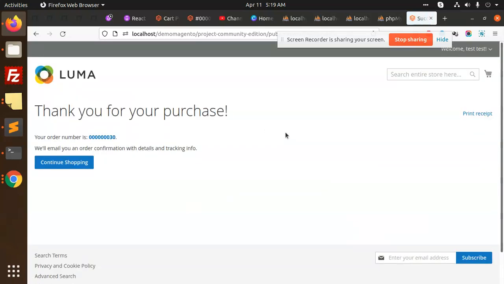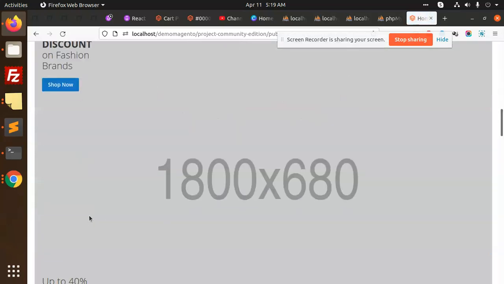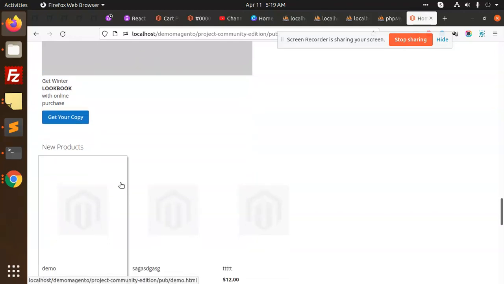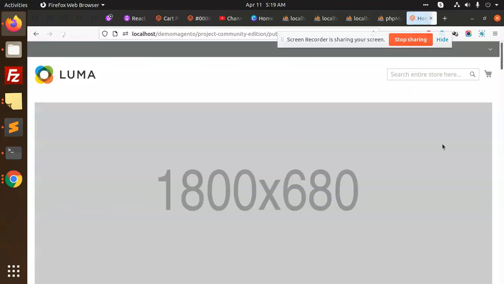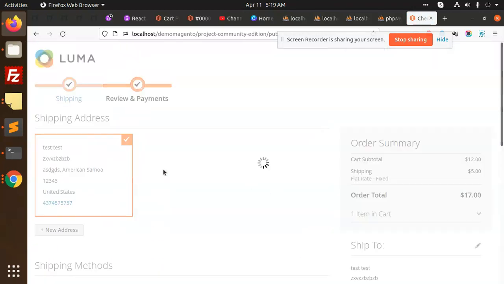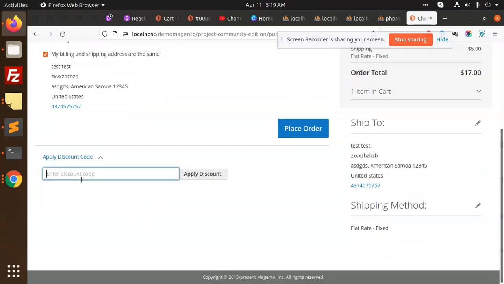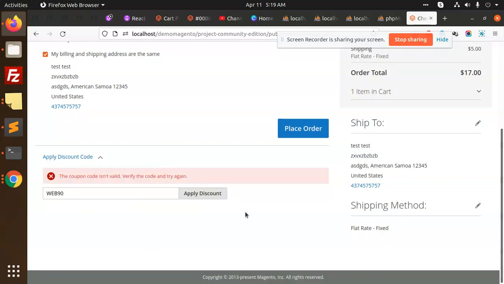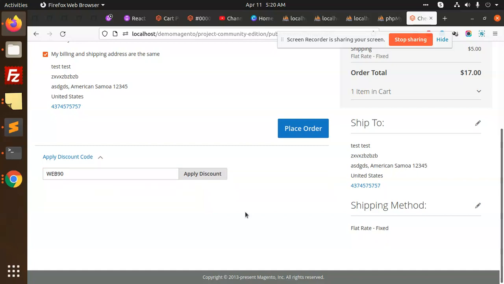But now we cannot apply this same coupon again, because I have restricted it for one only. So it can only apply for one coupon. Let's add the web 90 again. So it will not apply right now, the coupon isn't verified. Okay, so this is the whole tutorial, whether the coupon code is applicable for the web or the mobile app. So you can play with it.